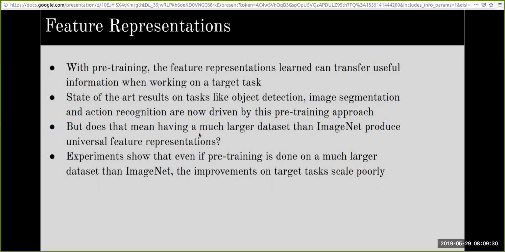But how good are these representations? The feature representations learned by pre-trained models are domain dependent. They learn from the benchmark dataset they're trained on. So can we really achieve universal feature representations by building much larger datasets? Like a pre-trained model which is trained on ImageNet only learns features that are related to the images that are present in ImageNet.